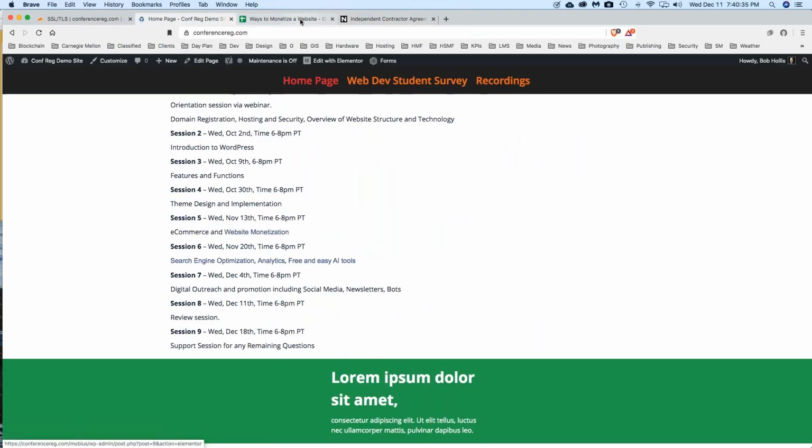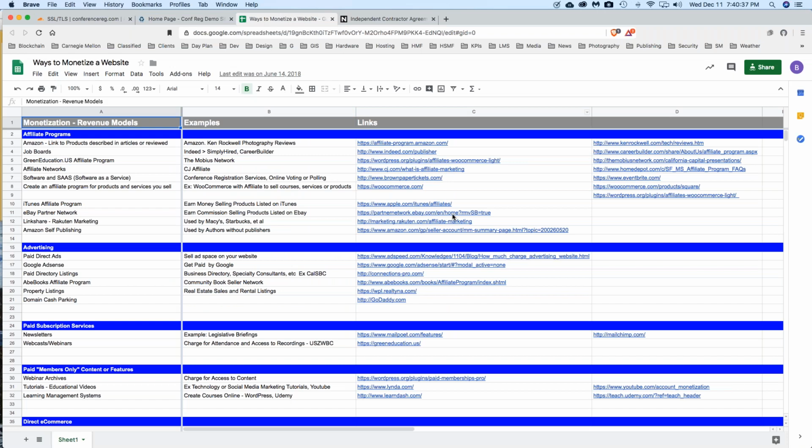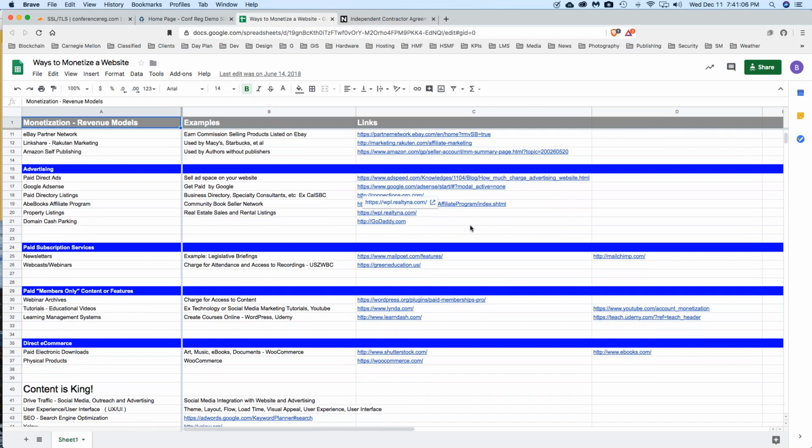So monetization, again, there are so many different ways you can do it. We talked about job boards, the affiliate program, conference registration services or polling. You can start a site that does that type of thing as a service. Like there's Brown Paper Tickets, that's what they did. You can do e-commerce through WooCommerce. We've talked a lot about that. You can sell music or anything else that's on iTunes, eBay, link sharing with Rakuten, Amazon self-publishing. If you want to write your own book and publish, it's very easy these days.